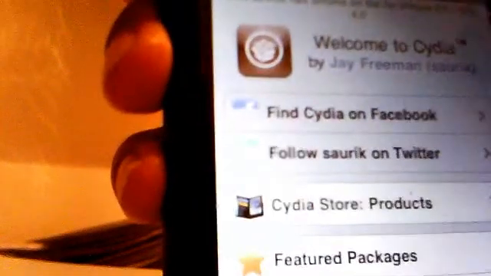And so after it's jailbroken, you should get Cydia on your homepage. Click on it. It'll take some time to load. And voila. It's really simple.